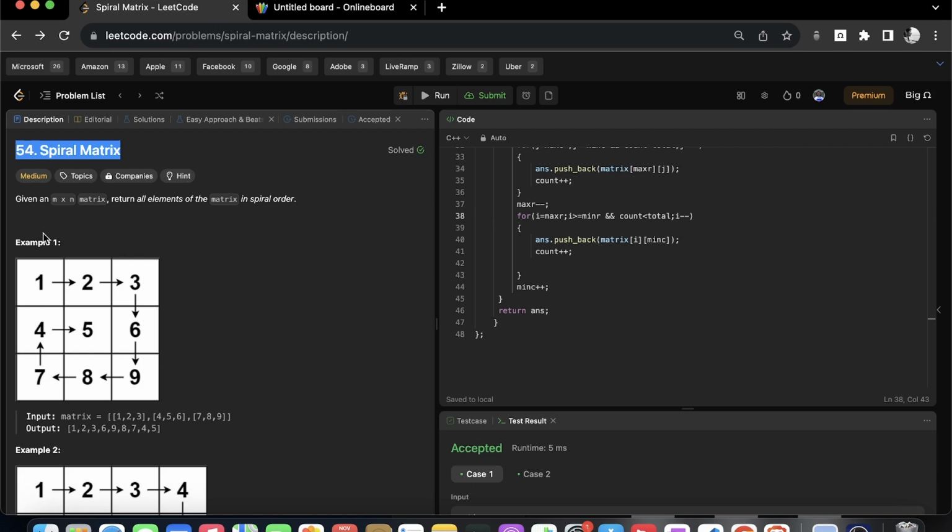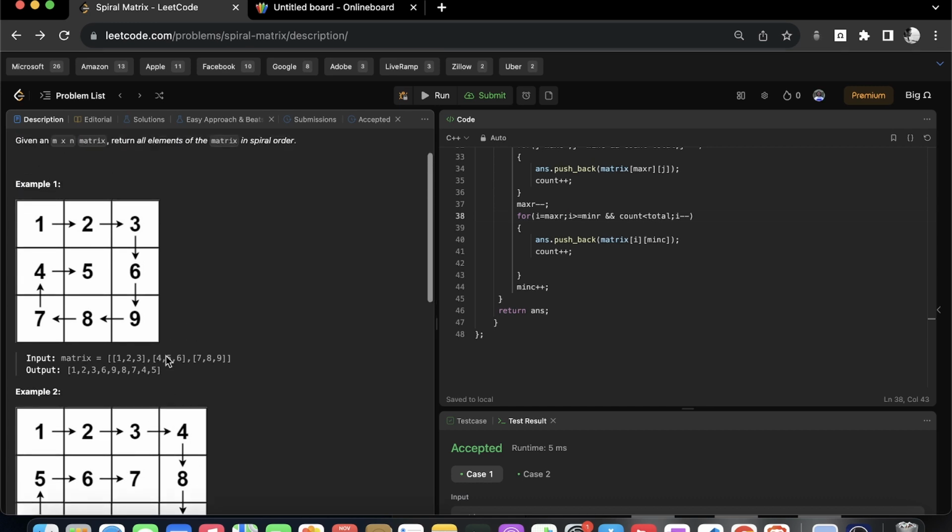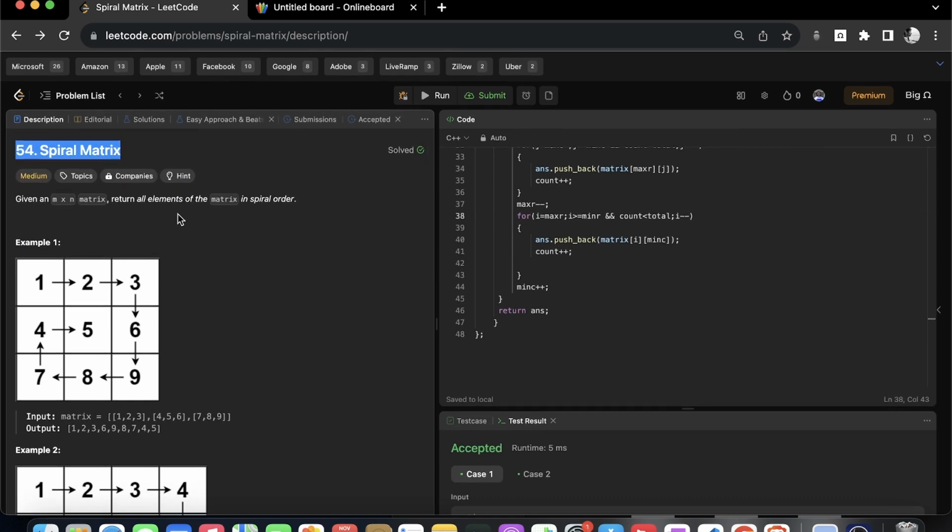So basically, we are given a 2D matrix whose dimension is m cross n. What is m? m is the number of rows. Horizontal are rows and vertical are columns, and columns are n. You can see here there are three rows and four columns, so it will be 3 cross 4. And what we have to do is print or return the matrix in spiral order.